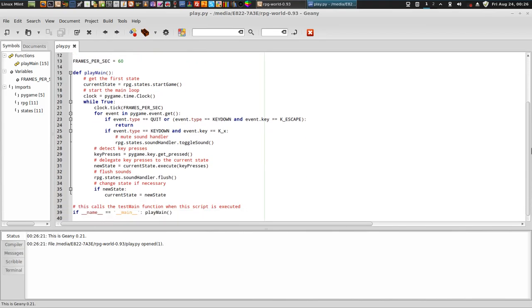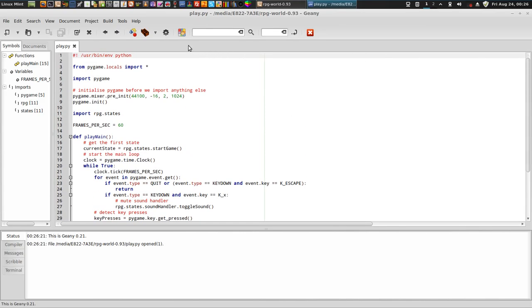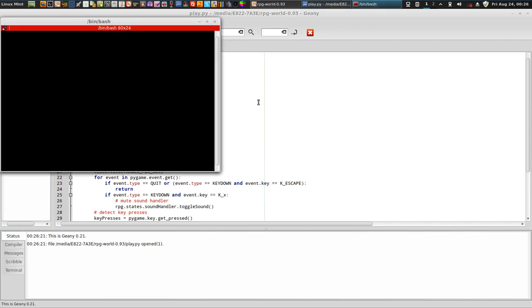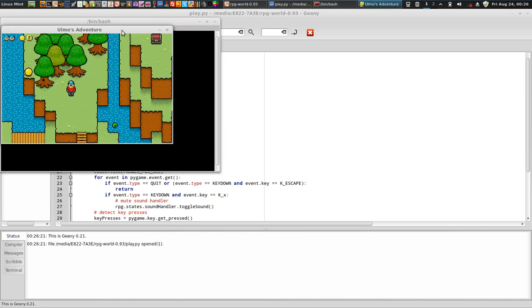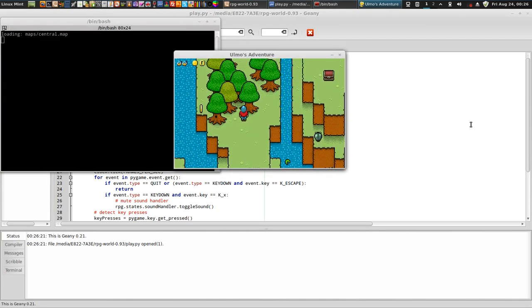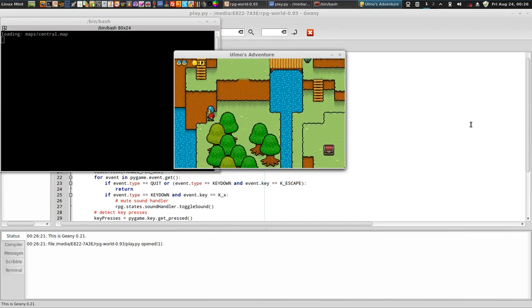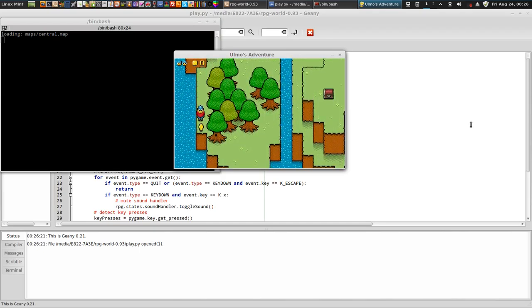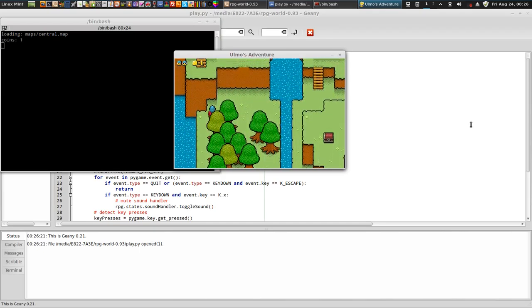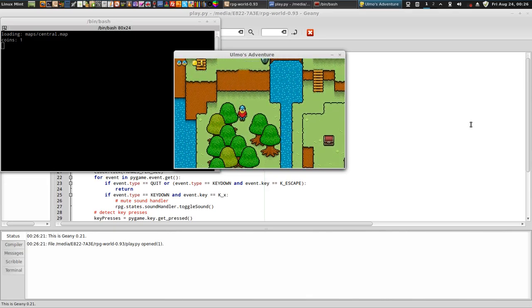Written in Python using Pygame. And looks like something you'd see on a fourth generation game console. Super Nintendo, Sega Genesis, something like that. And it's got simple sound. I don't know how well you can hear that.